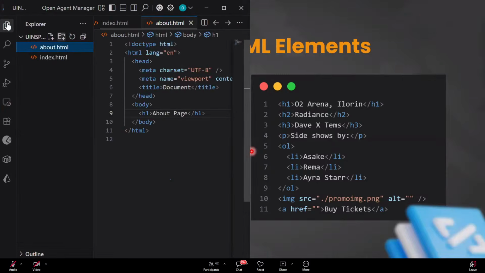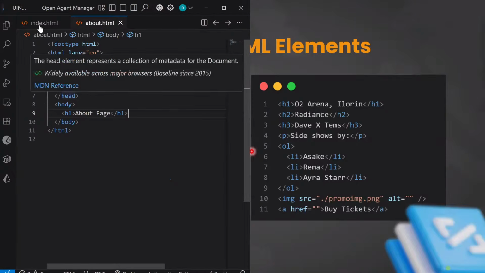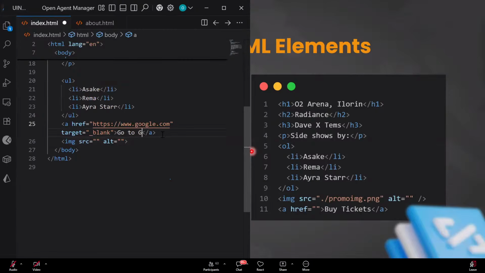Yeah, it's inside my project folder. So what if I want to navigate to this particular file, this particular page in my website, from the index page? What I would need to do is, okay, let's change this to go to about.